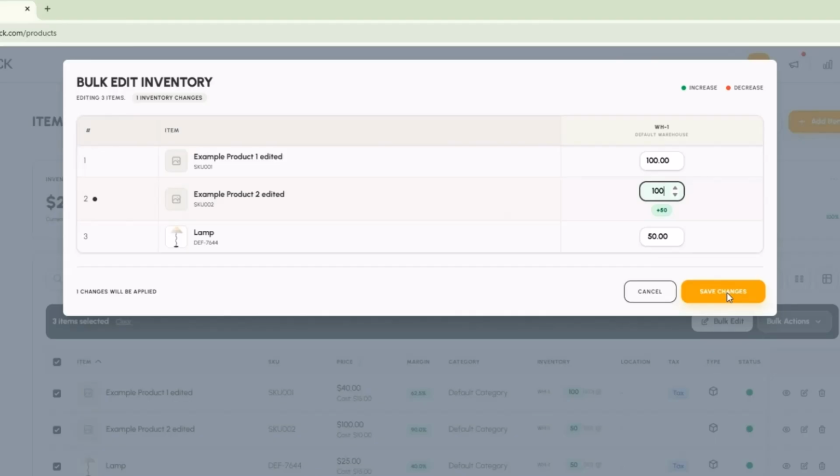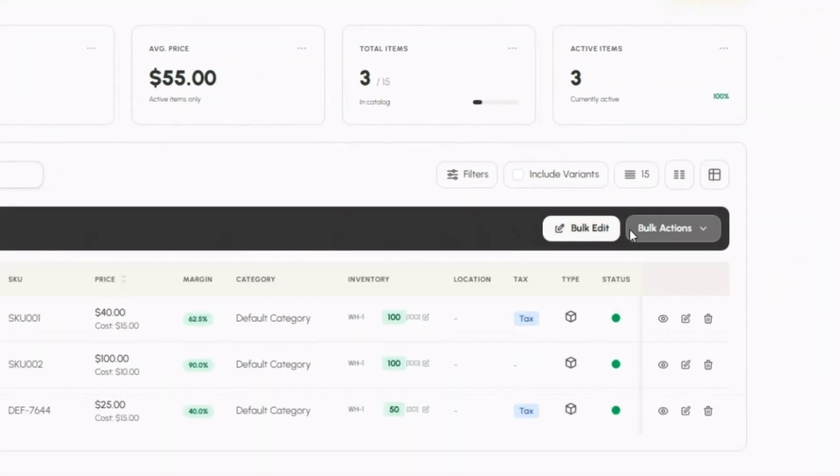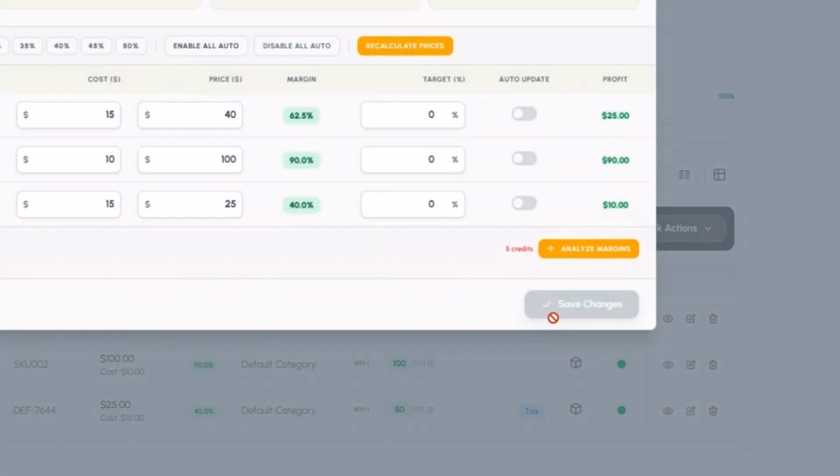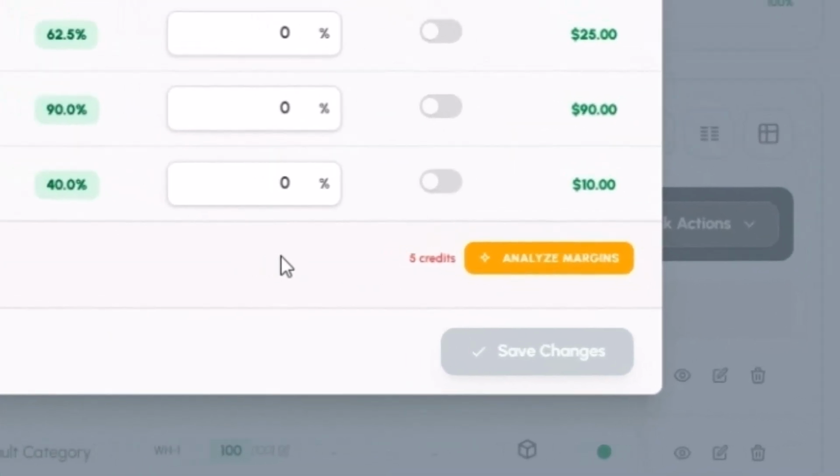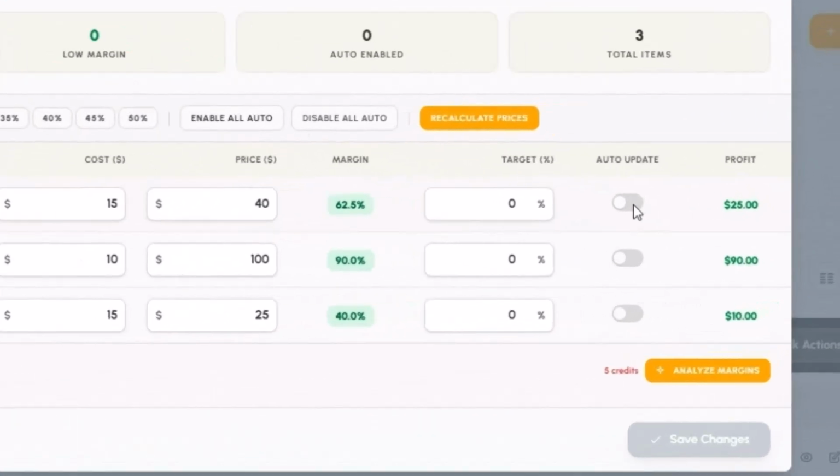For businesses that handle large volumes of inventory and operate based on profit margins, the Edit Pricing and Margins option is extremely powerful. In this section, you can update prices and profit margins by percentage. You can even analyze your margins using artificial intelligence, which will provide recommendations based on your market.